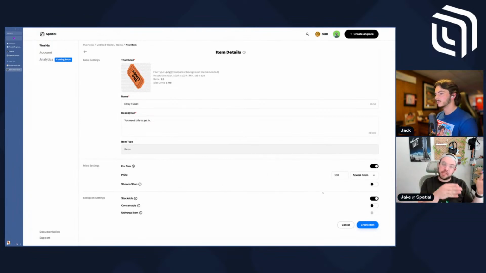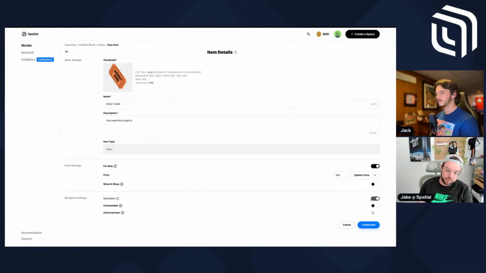A single item like this ticket can't be priced in both. It's either priced in coins or it's priced in world currency. So we can have this available to show in the shop. Why not? So if you want to enable that, I'll show in the shop.